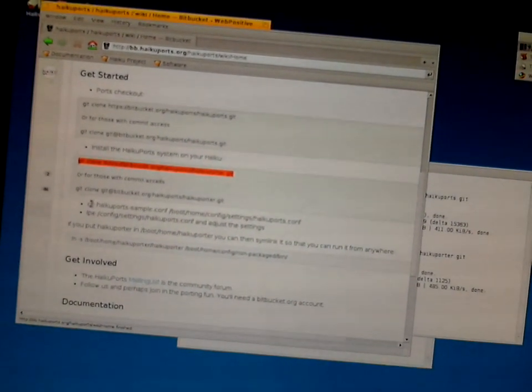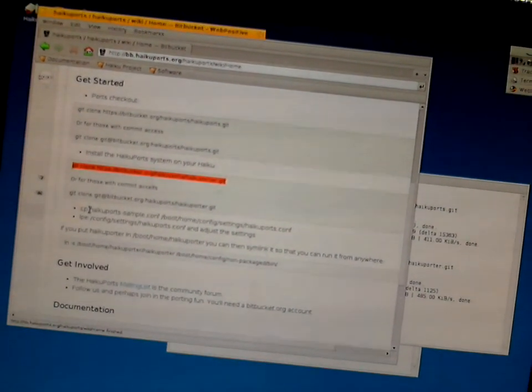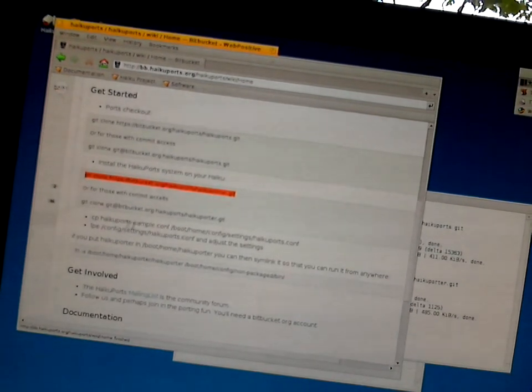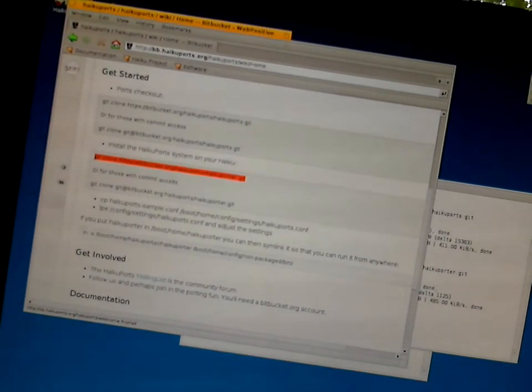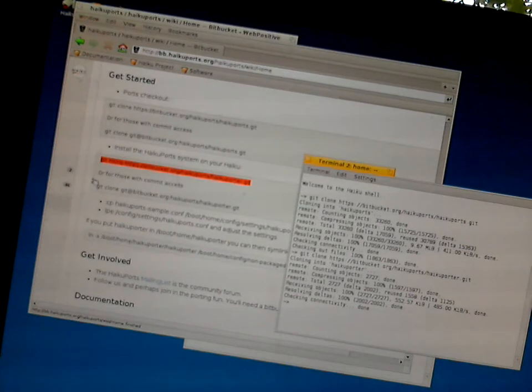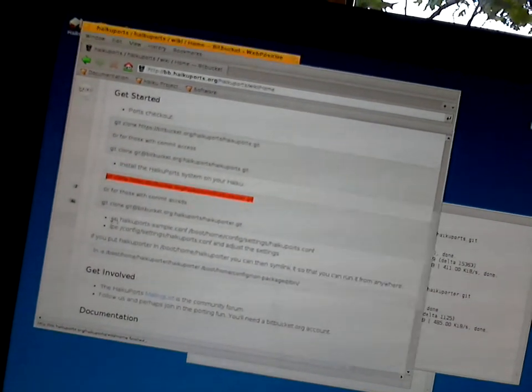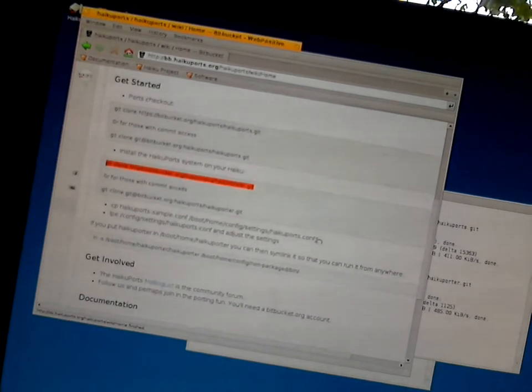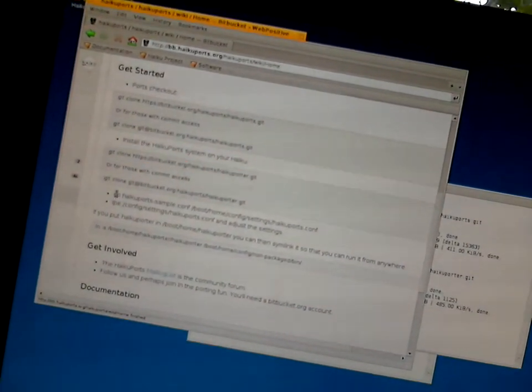You actually want to copy it from boot home Haikuports, and there's another directory. I've got to remember what that is. Okay, so we got that. So they want us to, if I were to use the copy command, it would say, oh, let's just do this.